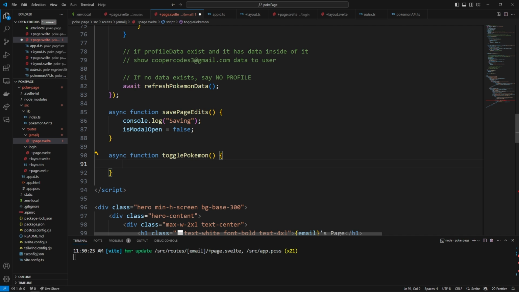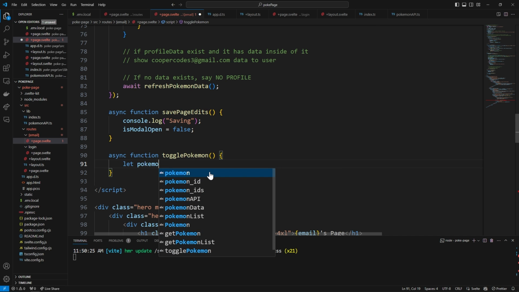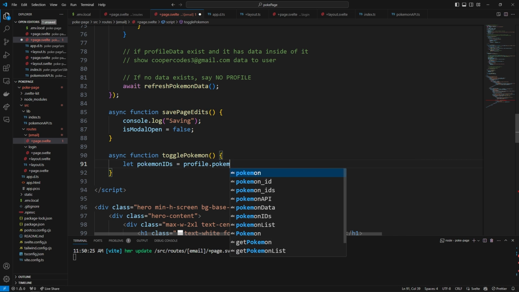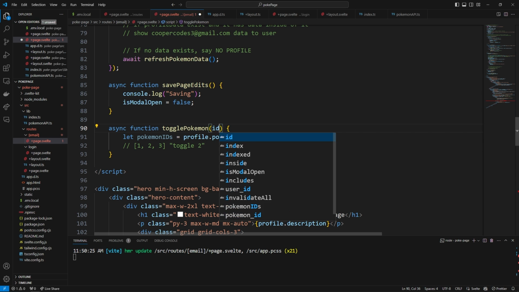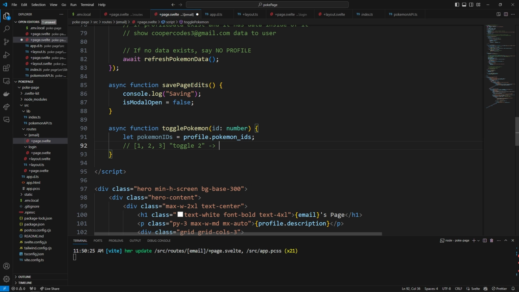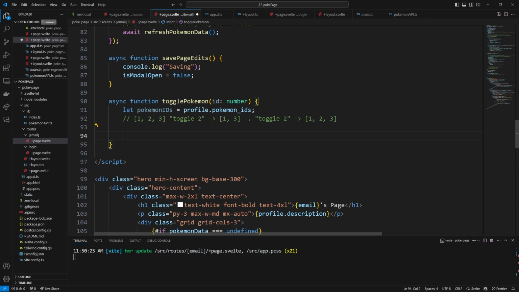And so to simplify this code, I'm going to say let pokemonIDs be equal to profile.pokemon_IDs. And pretty much if we have like 1, 2, 3 as our current Pokemon array, and we want to, let's say, toggle 2, and so we have this ID, which is going to be a number right here. Then we want to have an end result of just 1, 3. And then if we were to run this again, where we say togglePokemon of 2, so toggle 2 again, we want to then add it back to 1, 2, 3.